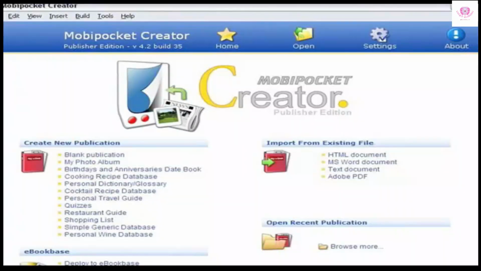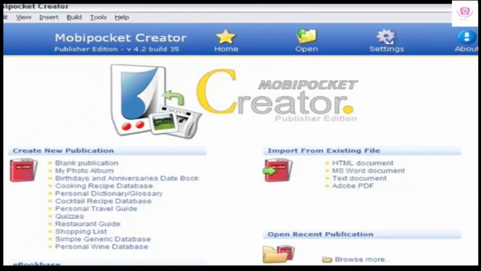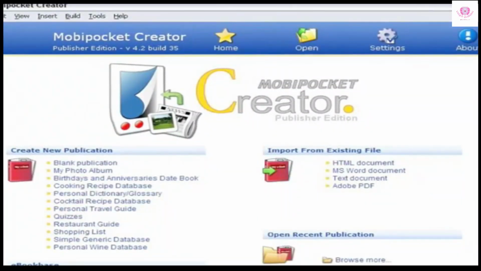Alright, you went ahead and downloaded the Mobipocket Creator from mobypocket.com. Go ahead, load the program onto your hard drive, and then open it up, and this is what you're going to see. On the left-hand side, there's a lot of stuff that you really don't have to concern yourself about. This software was created a number of years ago, and a lot of the stuff on here is really outdated, so don't even worry about what's on that side.